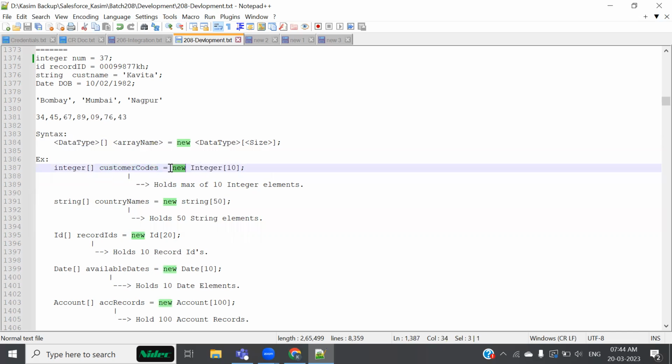The new keyword is to reserve the memory. Now new should know how much memory I should reserve. For example, here I have defined integer 10. That means this array with a name called customer code is going to store 10 integer values. Now you decide how much memory is going to get reserved for these 10 integers. I don't know. It's up to you because you are the compiler. I am not the compiler. I'm a user.